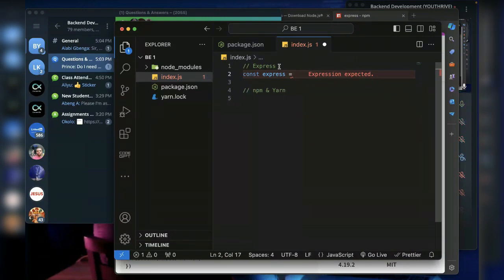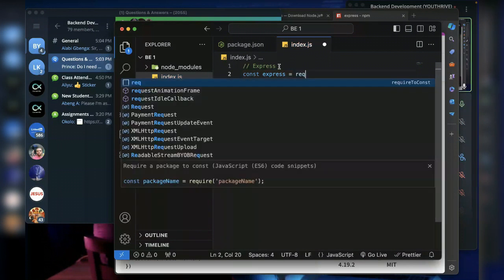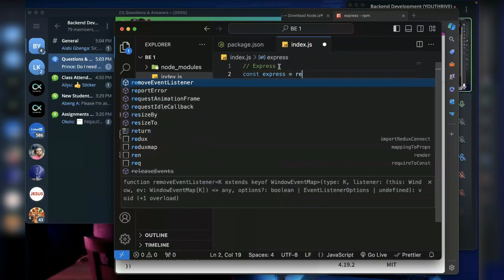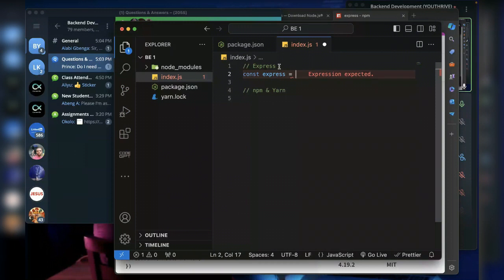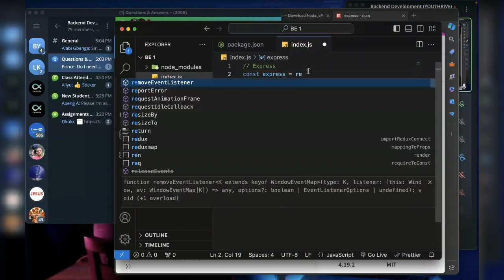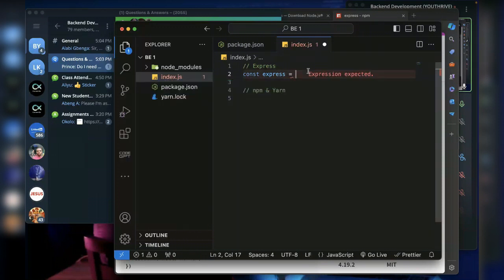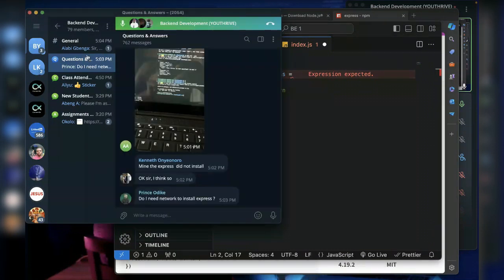I think it's require. const express, require express. You know what? But like I said, I'm actually making these mistakes on purpose, so you don't have to cram anything here. I'm trying to set up the server.